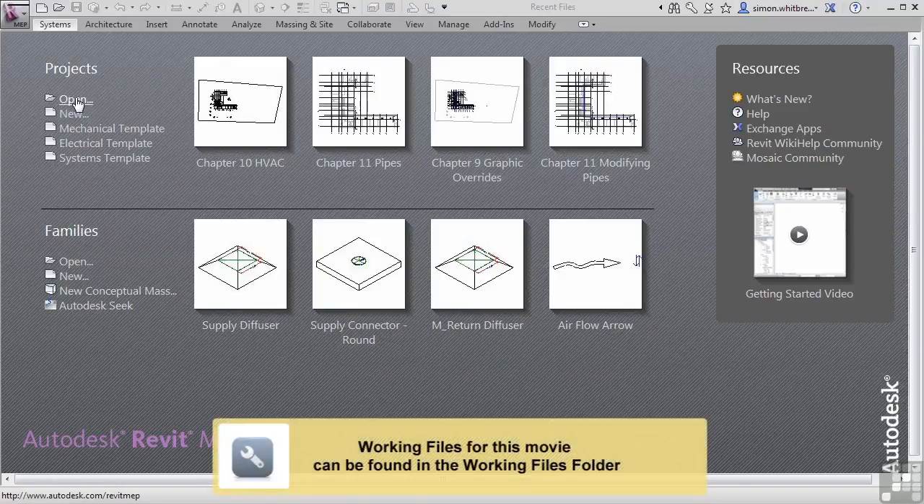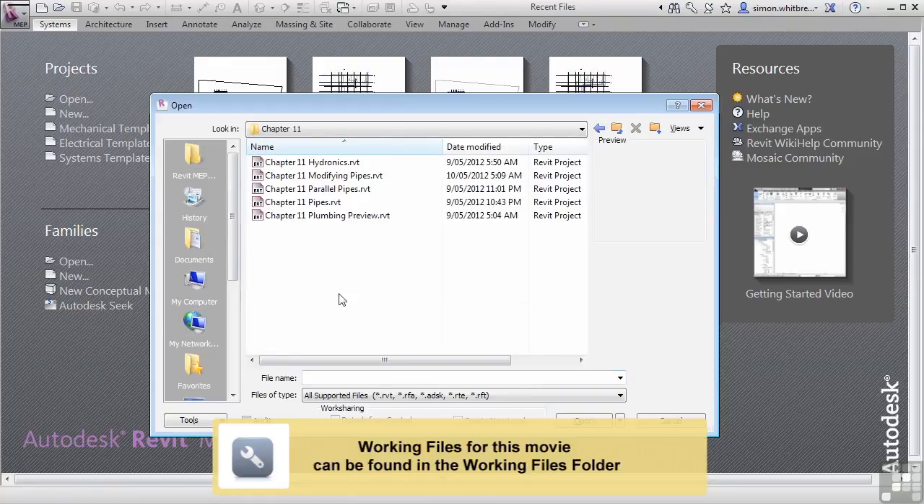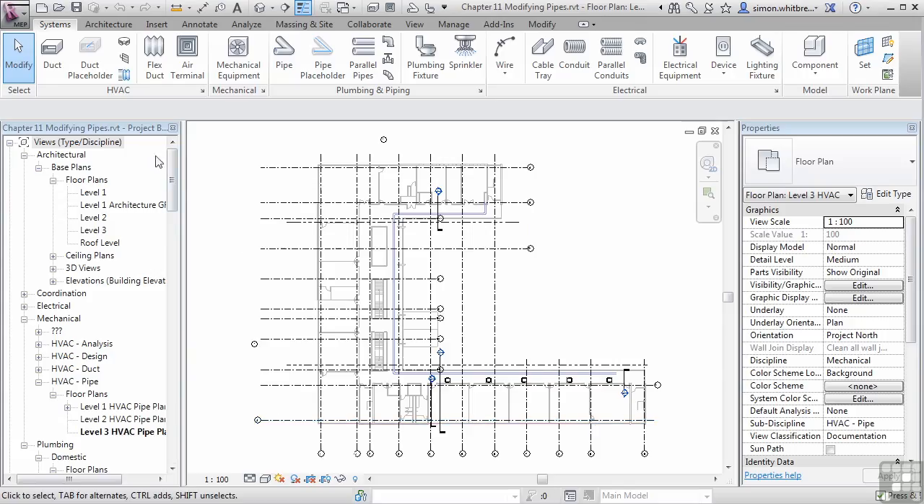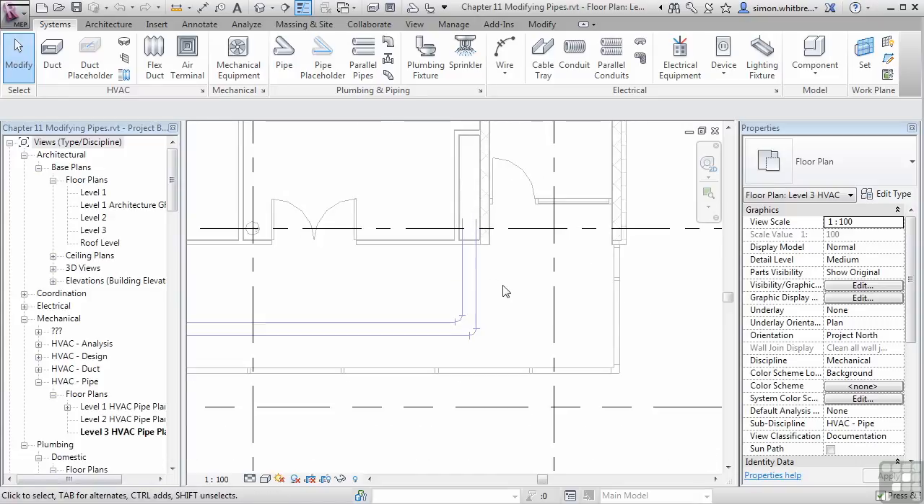From your Startup screen, click on Open, browse to Chapter 11, and open the file Chapter 11 Modifying Pipes. Make sure from the project browser that you have Level 3 HVAC pipe plan open, and scroll into the north part of the building. So we want to make some changes to our pipe run. Let's see what we can do.